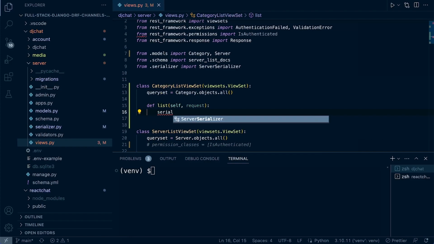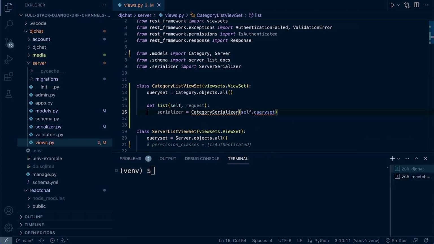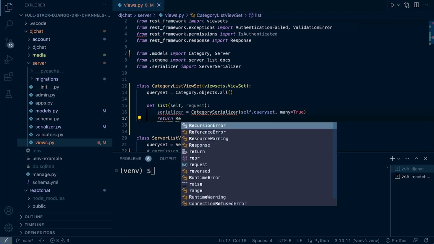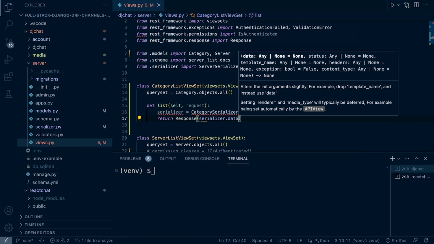So we're going to create a new serializer called category serializer shortly. Self.queryset. So we're going to take in this query set, pass it through the serializer like we've done before, and then many is going to equal true because we're going to potentially return many categories. And then we need a return. So that's going to be response and then the serializer data. There we go.